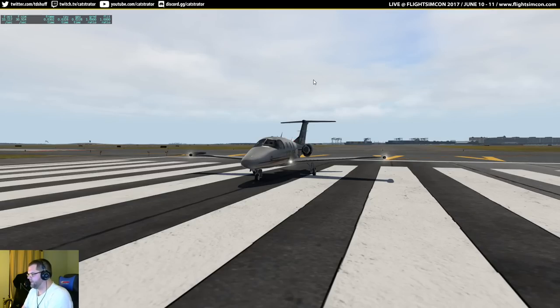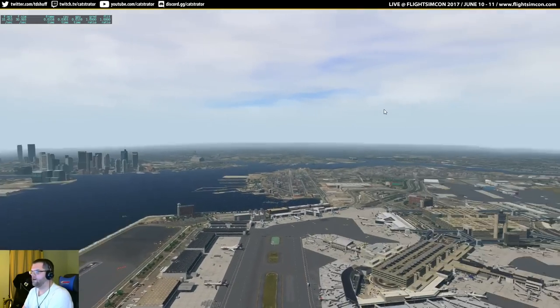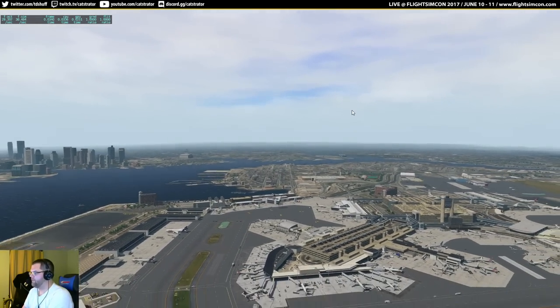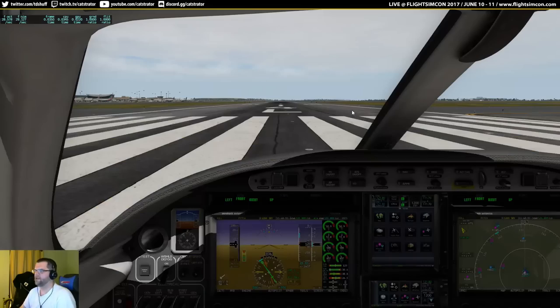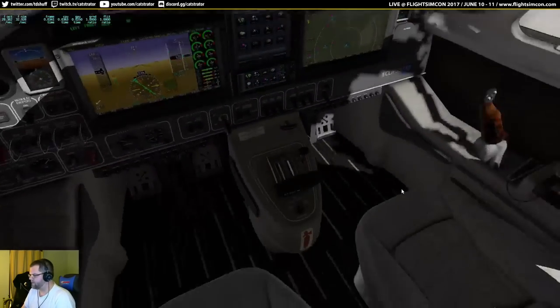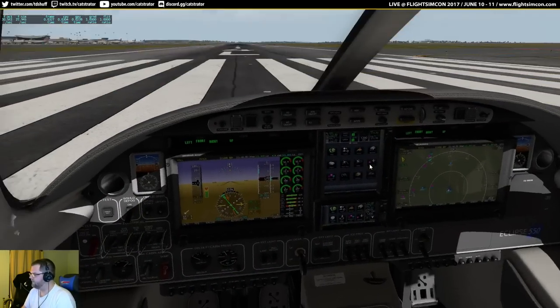So if I come out of the plane, I go up and I look over here. The frames don't change that much. That's good. That's what I want to see. Frames are still a little lower than I would like. That's okay.